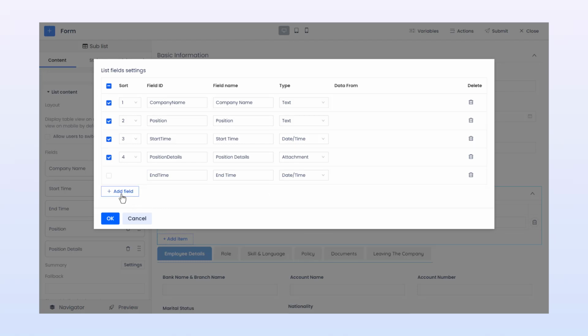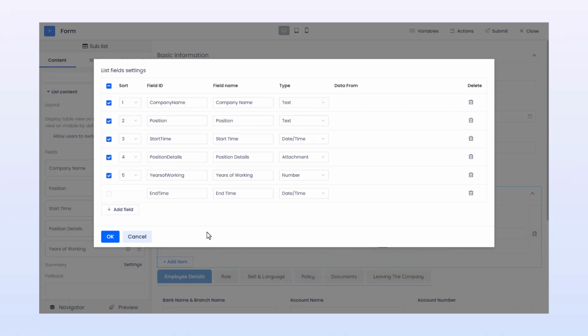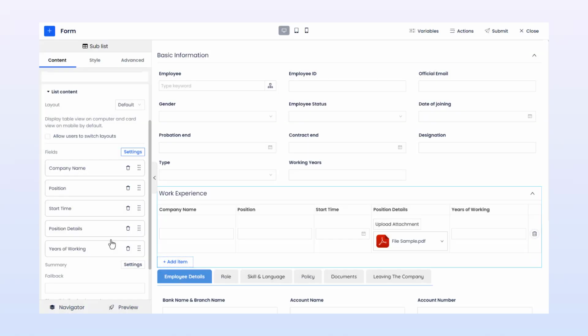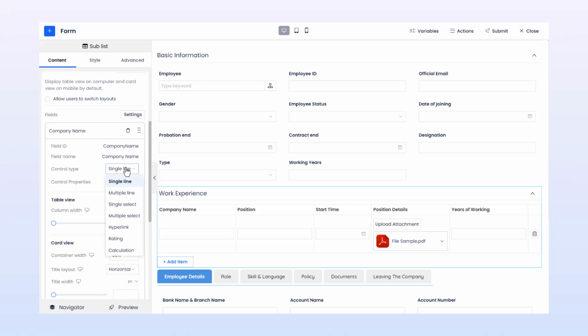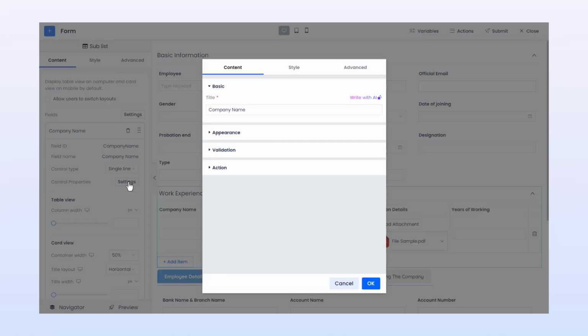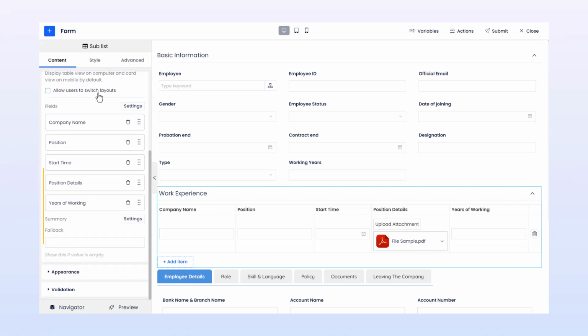You can also add new fields to the sublist by clicking the Add Field button. This allows you to configure properties for each new field. Click the OK button to add those fields. The selected fields will be added to the sublist as columns based on the sorting order. Click each column to expand the Settings panel. You can change the control type and set the control properties. The view properties can also be set.